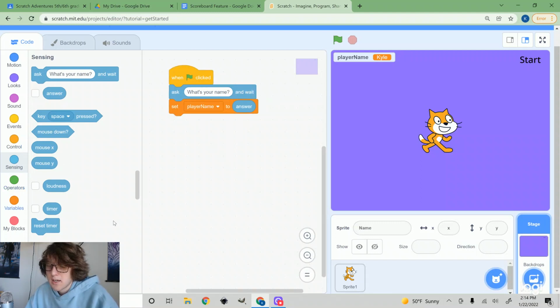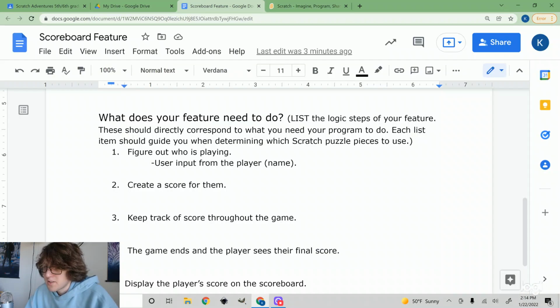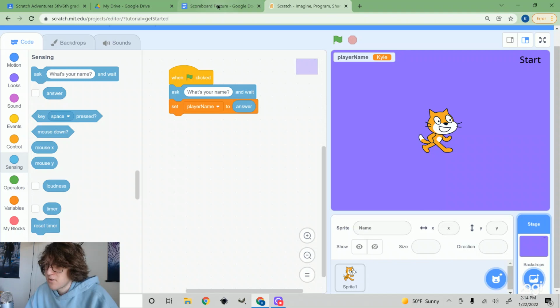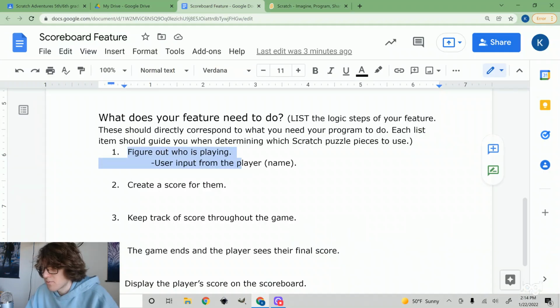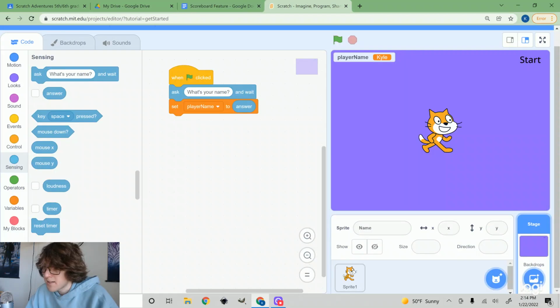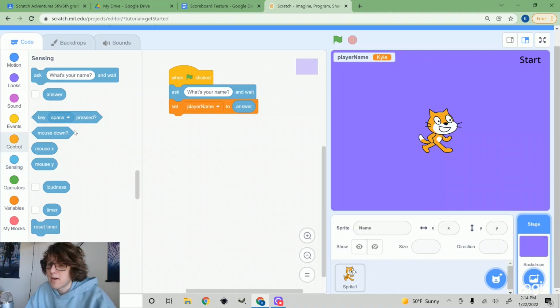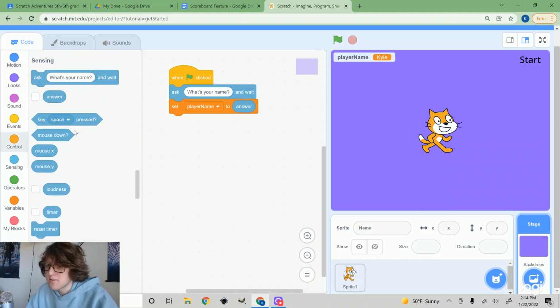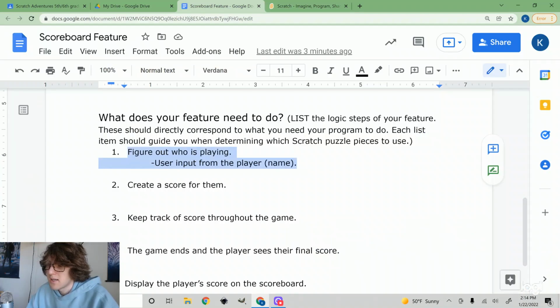Cool. Let's go back to our feature, figure out who is playing. Boom, done. With 3 lines of code, we did that. The hardest part was literally just finding the right puzzle piece. And that's where you guys just play around a little bit on your own and try to find puzzle pieces that do the things that you might want to do. And just play around with them and see what they do.